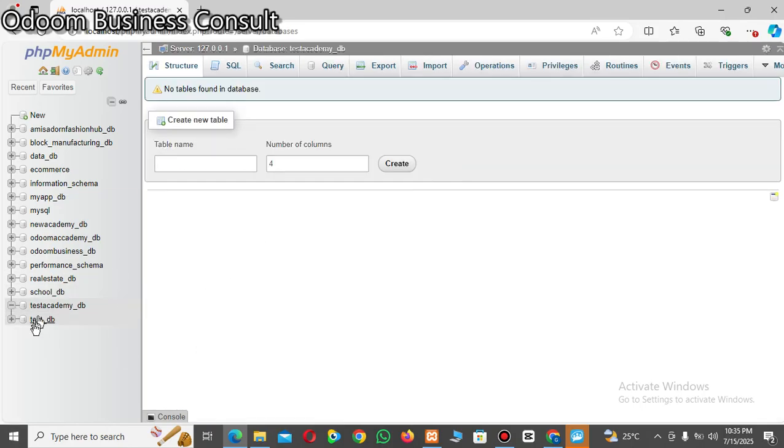So now we have our database being created. We have Test Academy_DB. If I click on that, it will tell you that no tables found in database. It means you've not created any table in the database that you've created. Don't worry, in the nearby future you will learn how to create tables in our database from this particular panel.